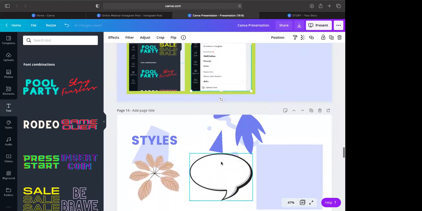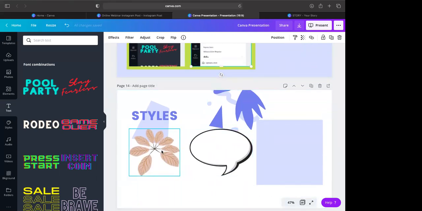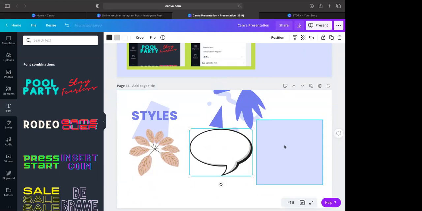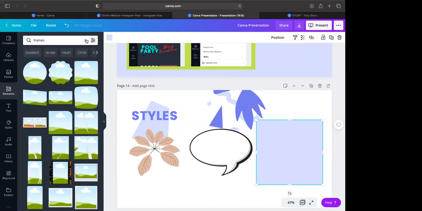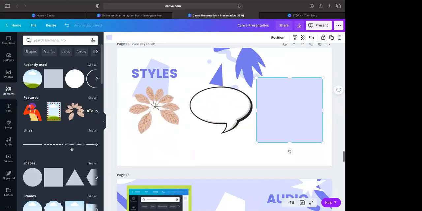So moving on to styles. I have these few different options right here. These are actually all elements that I took just from the elements tab that I immediately saw on my front page, because I wanted to show this example. We have a flower, a little text box, and that's just a straight up square.